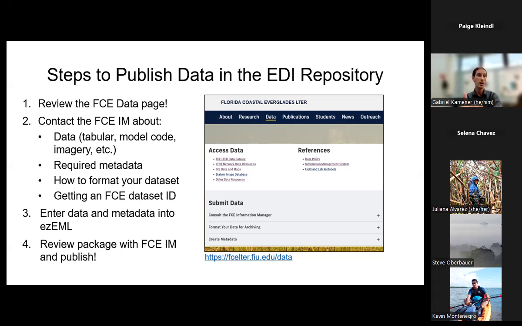And then after we go through that process, you'll be entering data and metadata into EDI's ezEML web tool. And then finally, we'll finish by reviewing the package and going through iterations of revision until it's ready to go, and then we publish it to the EDI repository.